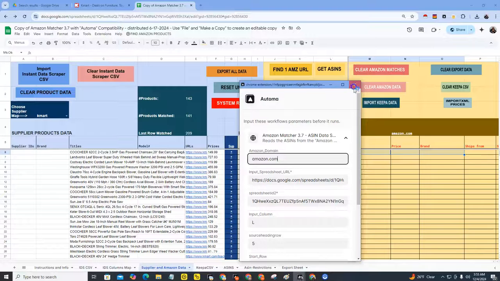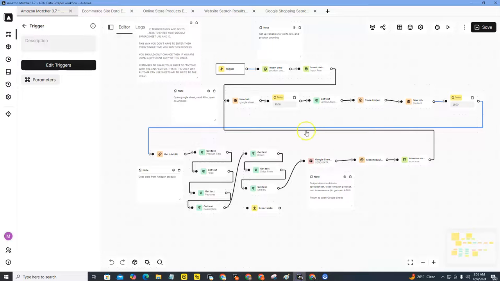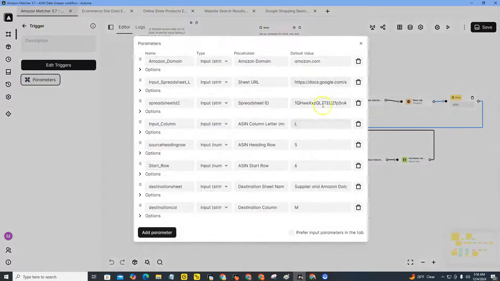So now I'm going to go ahead, let me close that and rerun it. Sorry about that. Before you run anything, go to trigger, go to parameters, and then set the URL and the ID.